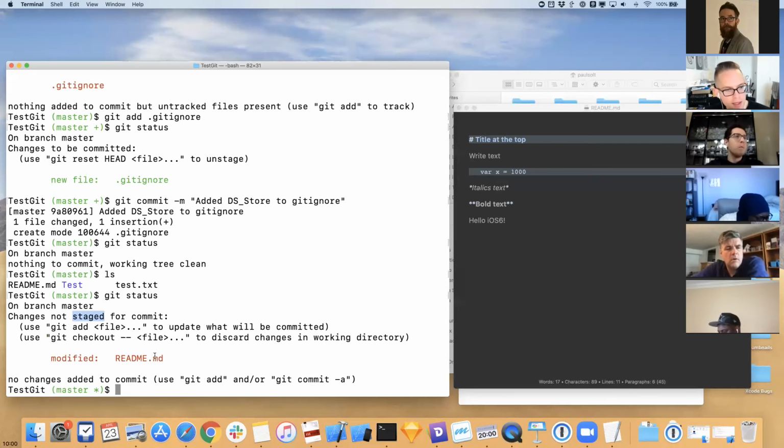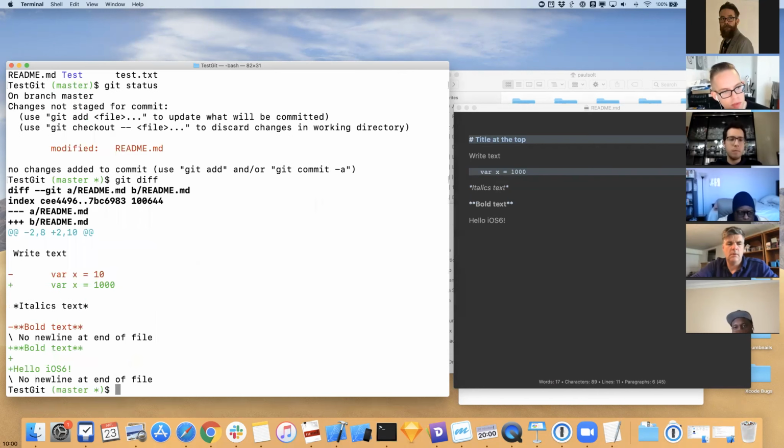So if I want to track this new change, this is kind of like doing another commit again in Xcode. I need to tell it to add the files by hitting those checkboxes. If I want to see what's changed, I can quickly glance at that by doing a git diff. As long as it's red and it's not staged, it will show me all of the changes.